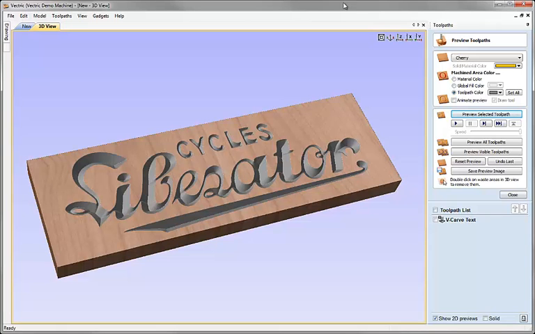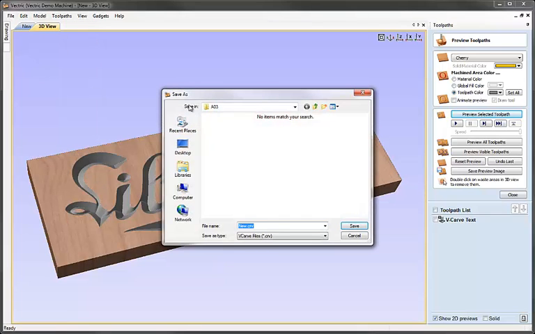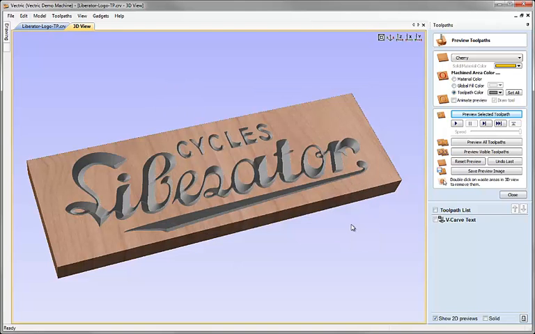So before we conclude here, I'm just going to come up and save this file. Go File, Save As, and in the project folder there we'll just call this Liberator Logo TP to show that it has a toolpath in it, and we'll save that if you wanted to take a look at the finished file that I created.